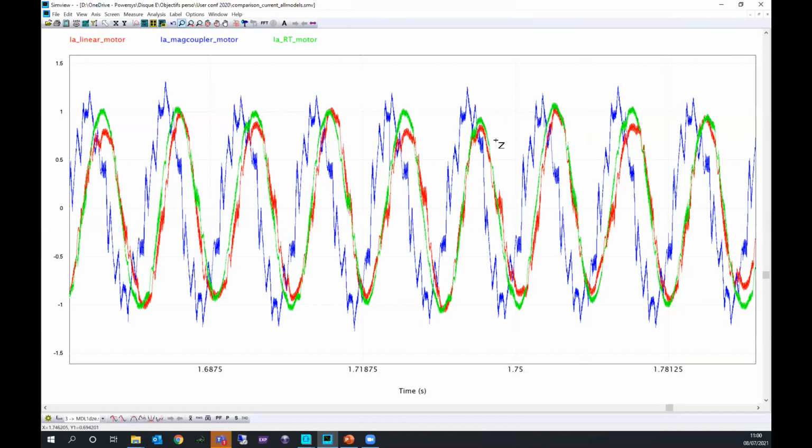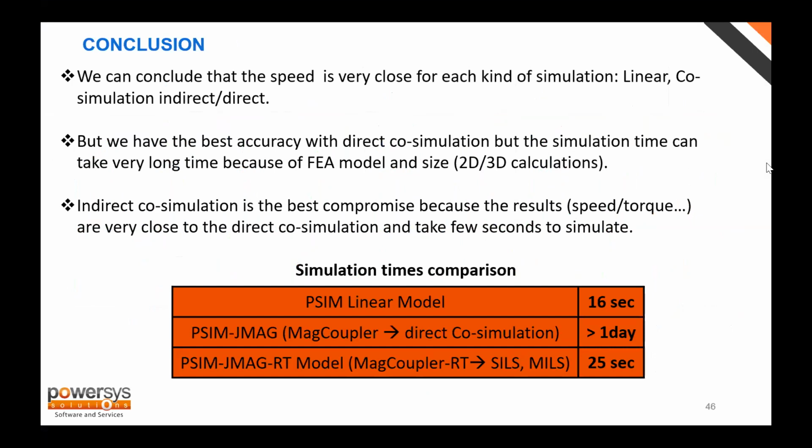So as you can see, PSIM is good because the shape is good, but if you prefer to get better accuracy for your motor, you need to use Gmag, of course. This is just a comparison between all the simulations we have done. And here, you can see directly the comparison of the time that we have done.